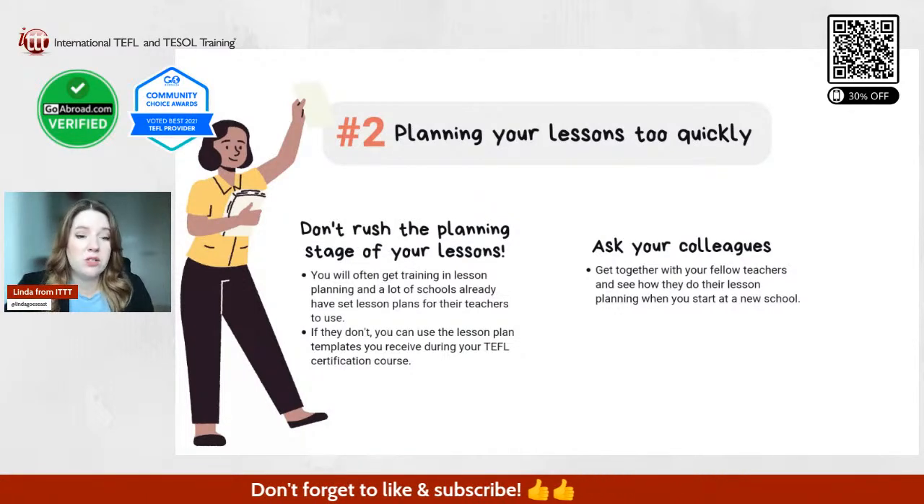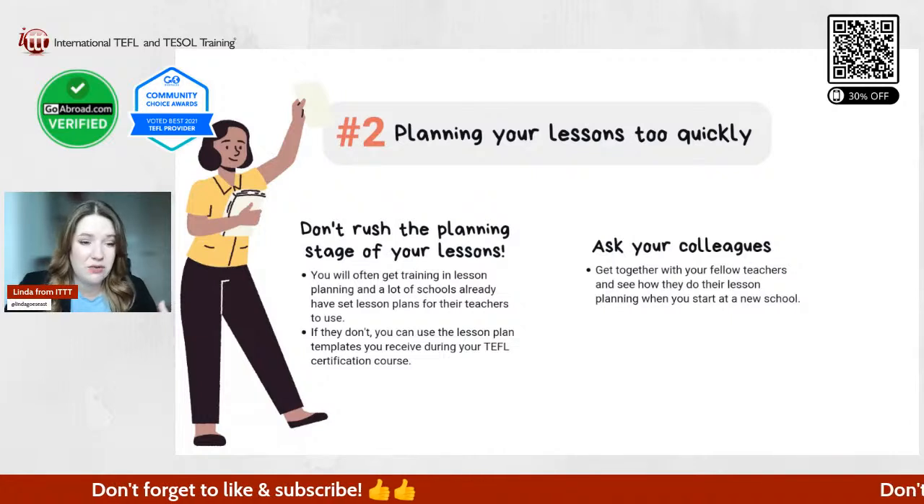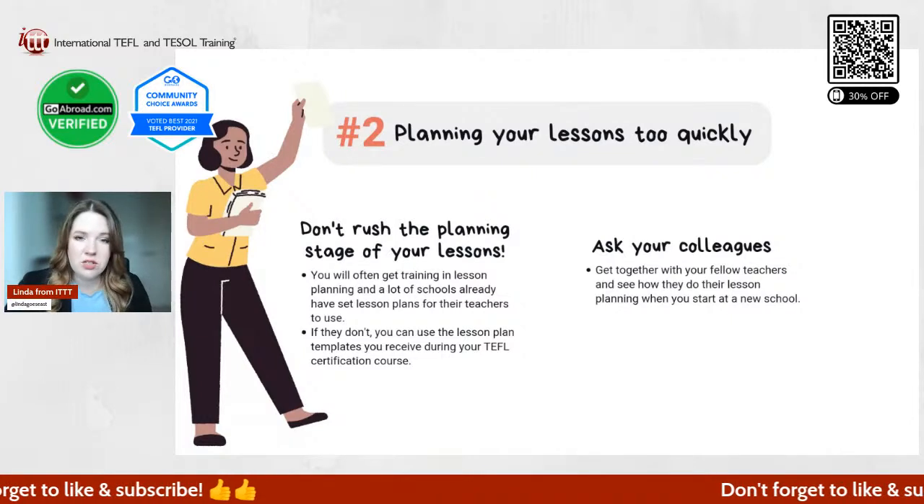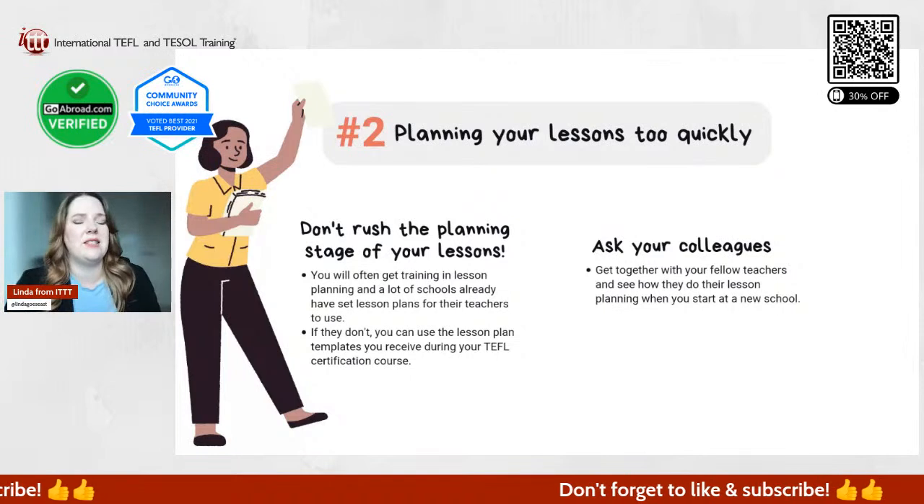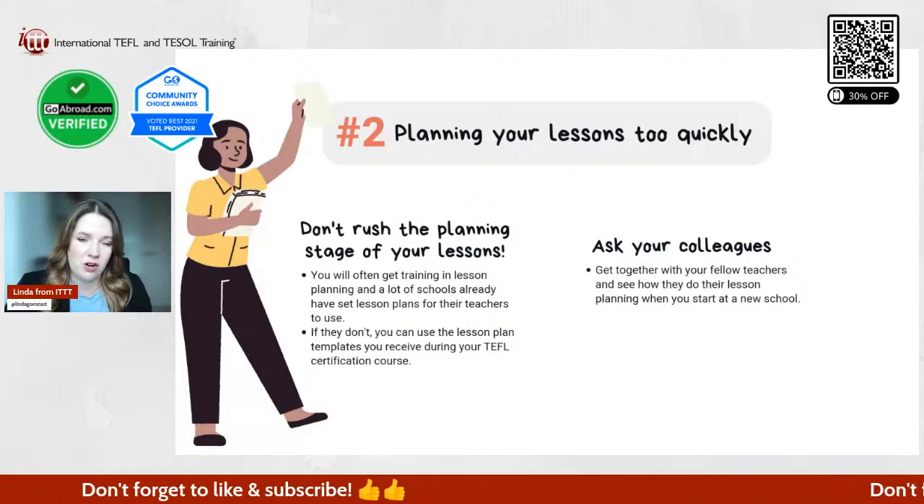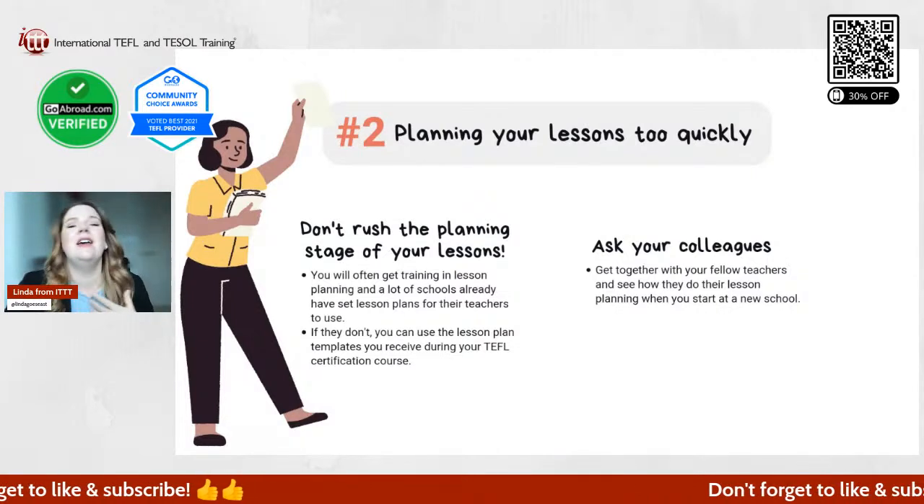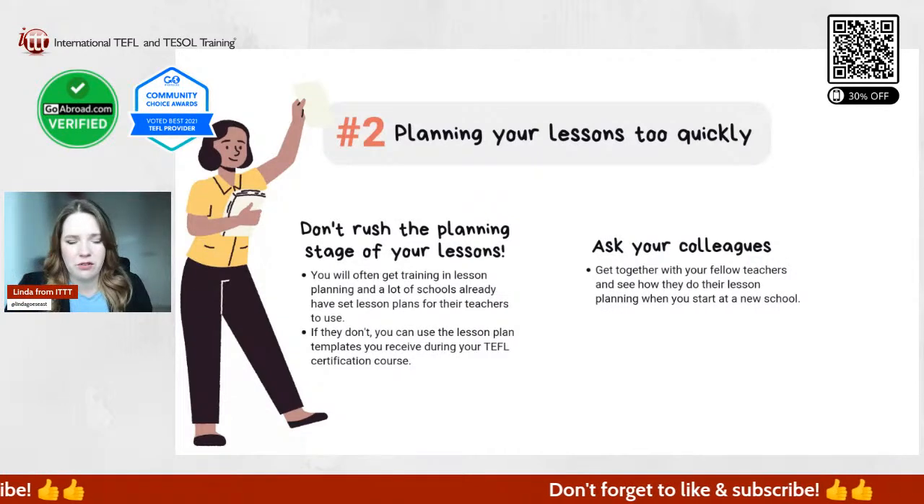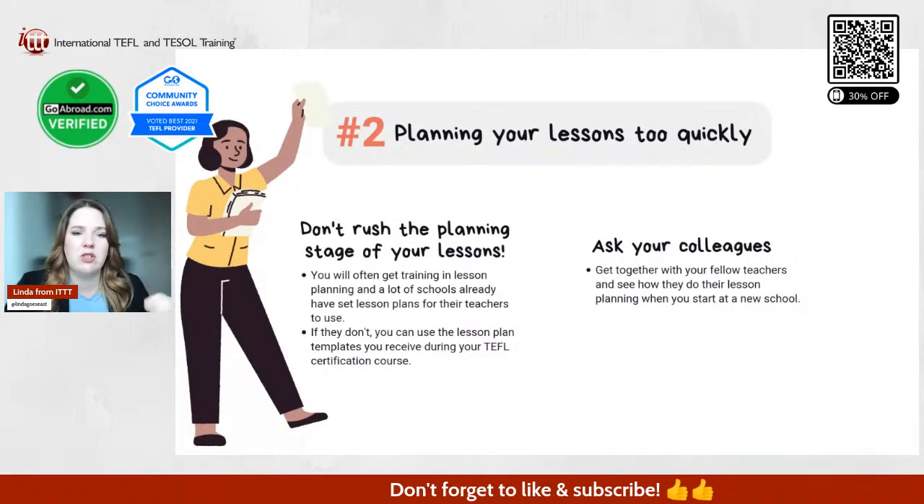But a lot of schools already have set lesson plans for the teachers to use. So you will get lesson plans for your lessons a lot of times. But if they don't, you can use the lesson plan templates you received during your TEFL certification course from ITTT. And of course, like I said, during your TEFL course, you will learn exactly how to plan a lesson.